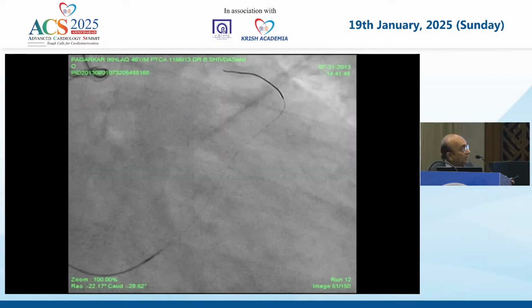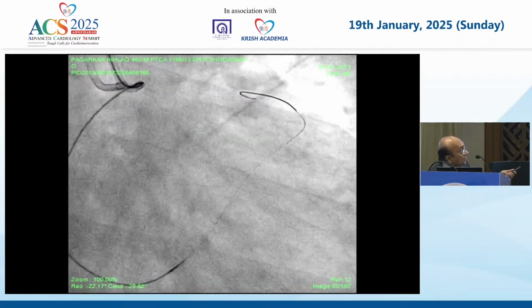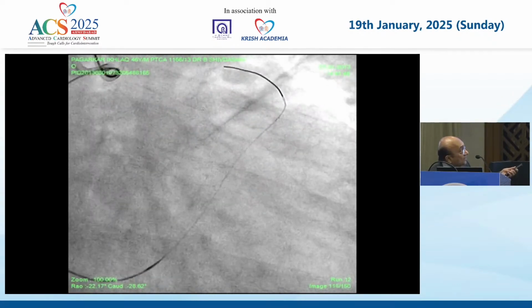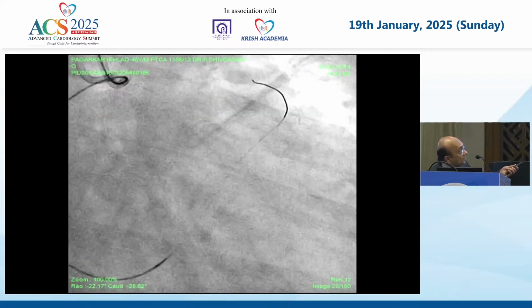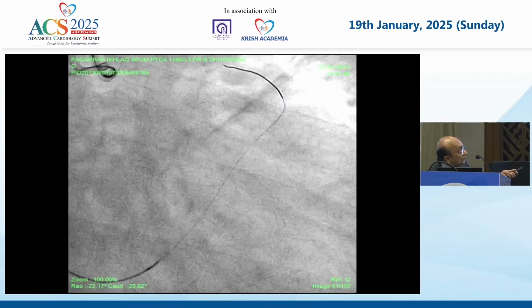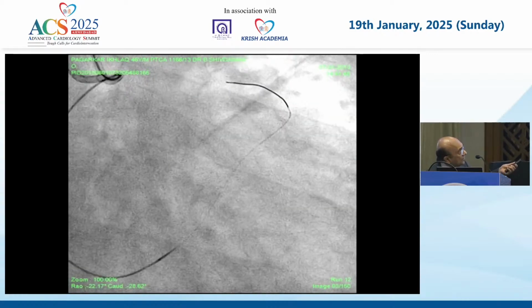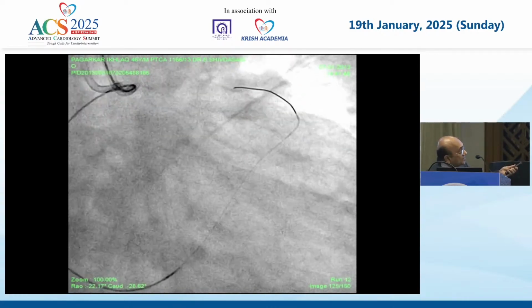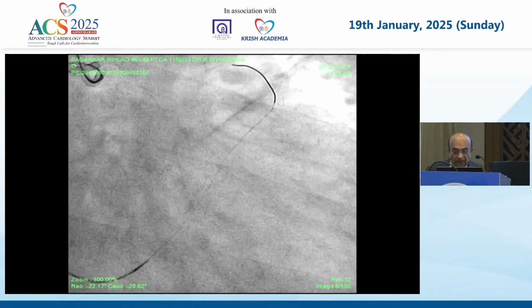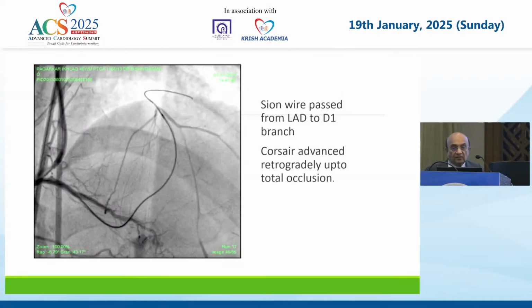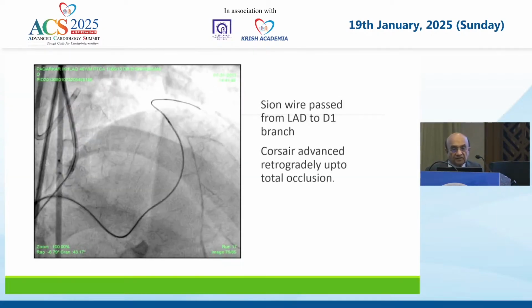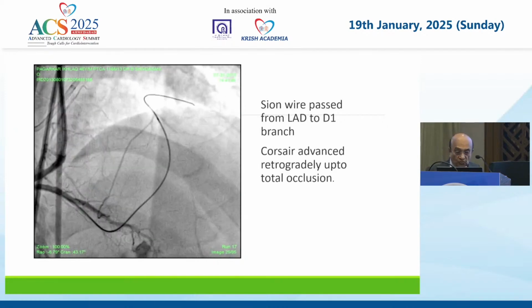This is a Sion wire which has gone all the way up to the proximal fibrous cap, but Sion wire is not powerful enough to penetrate the distal fibrous cap of totally occluded LAD, or let me say, the stump of the LAD in this case. So it can't. Therefore, I pass a Corsair, an advanced retro delivery right up to the total occlusion.